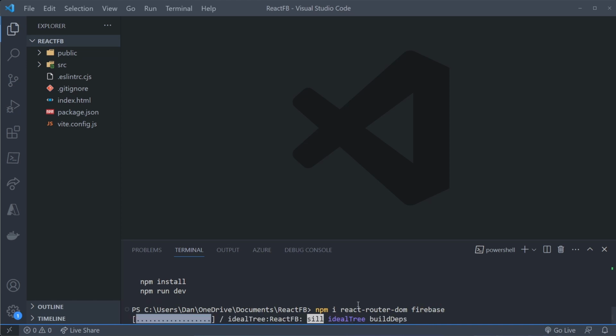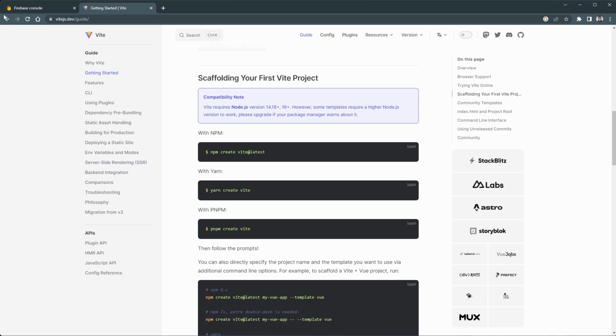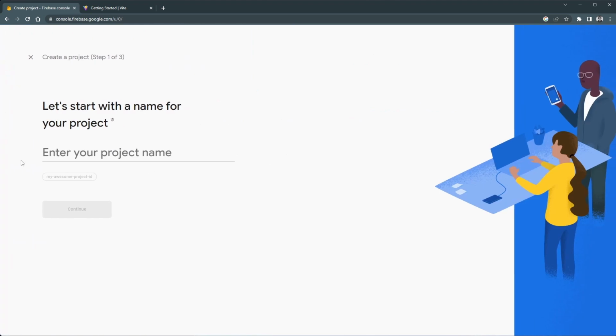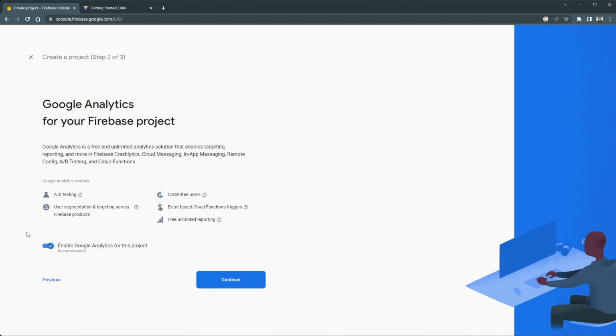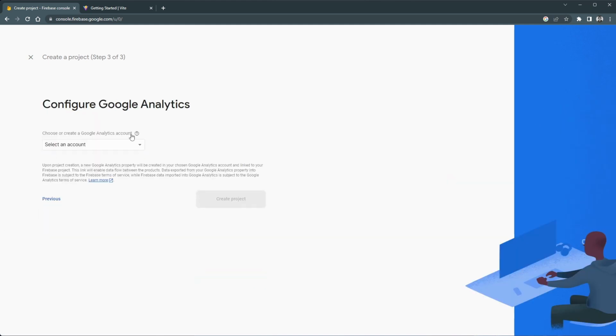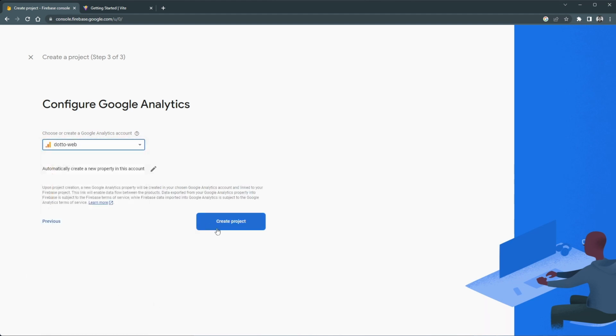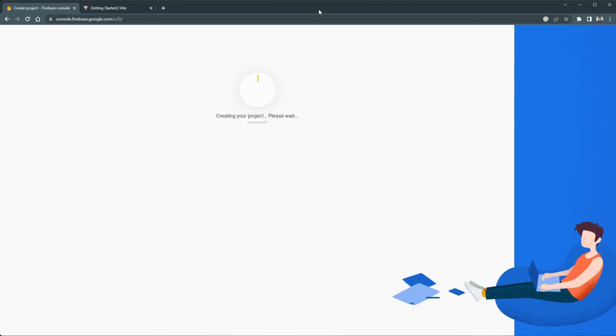So I'll install those two packages, and while that's installing, I'm actually going to go to our Firebase console and start up a new Firebase project. Alright, so my Firebase project is going to be called Dan's React FB. Continue, and just select an account. I've got a bunch of accounts here from old projects, so pick whatever one you want to use, or otherwise create a new one, create a new project.